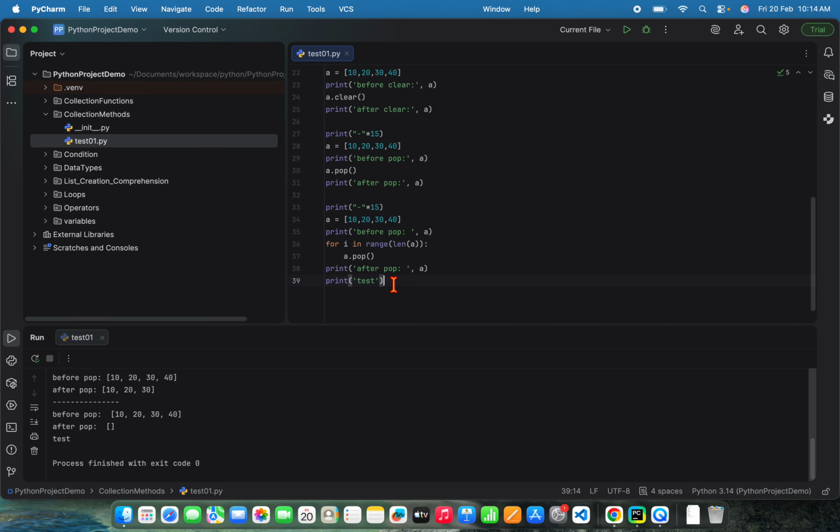I'll run this. Yeah, now you see that this a dot pop is used on this list A. How many number of times? 4 number of times, because I calculated the length of the A, which is nothing but 4, and it goes from first to fourth, and it removes everything from the list A and then it prints the A. That's why you don't see anything, and this is also making it empty. So the easiest way is, instead of using pop, we can use clear. All right.